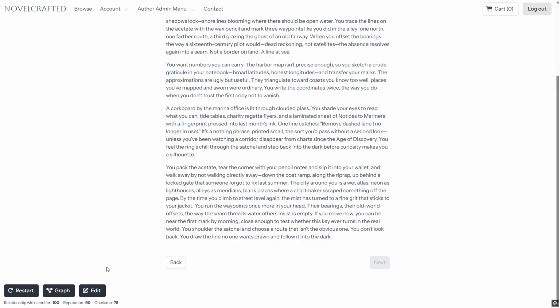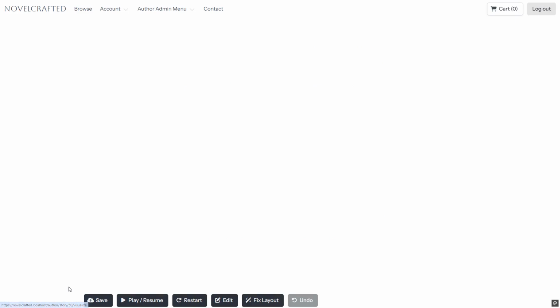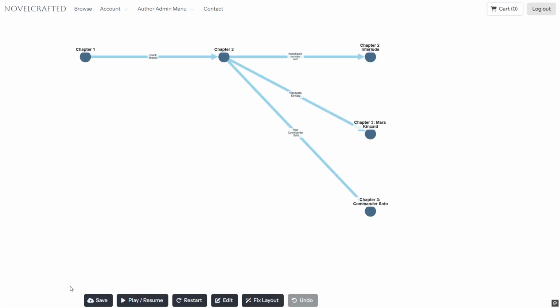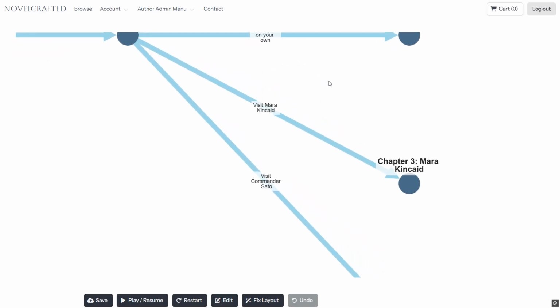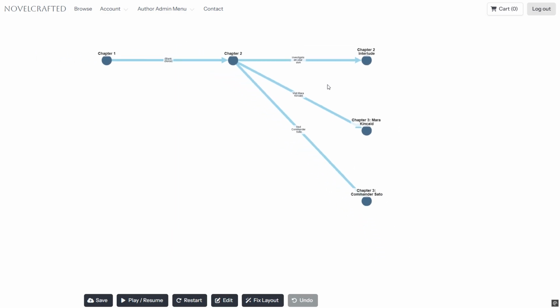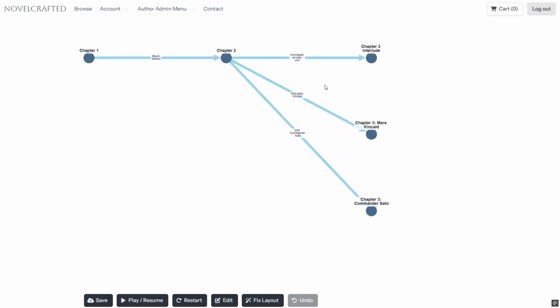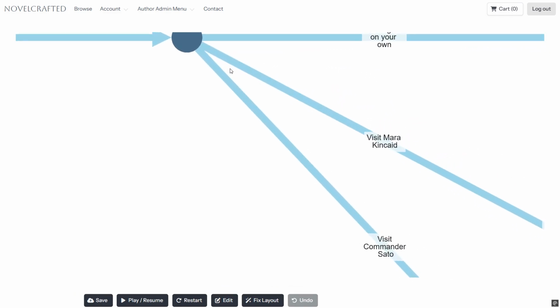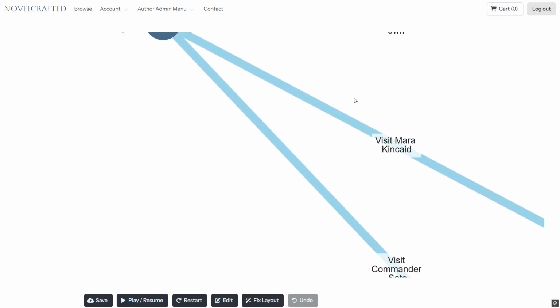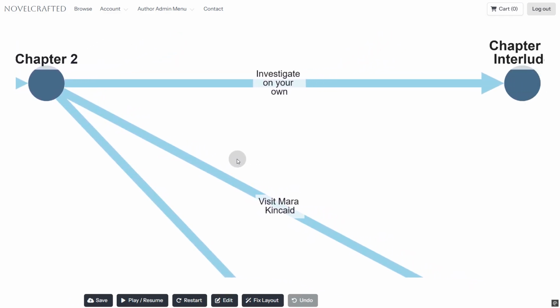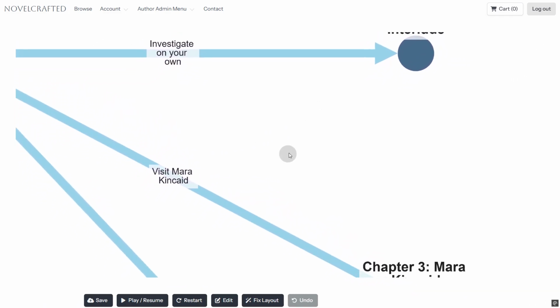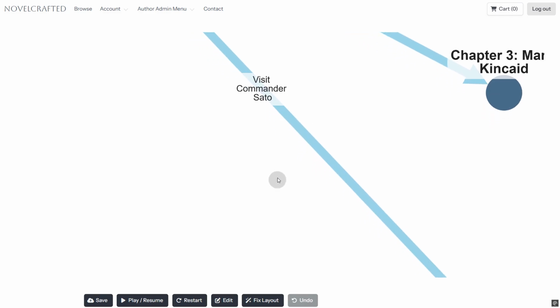Here's a bonus tip for when you're working on your story graph. You can use your mouse to pan and zoom. Use the scroll wheel to zoom in and out. To pan, just click and drag. This allows you to easily reposition the entire story graph as you build your stories.